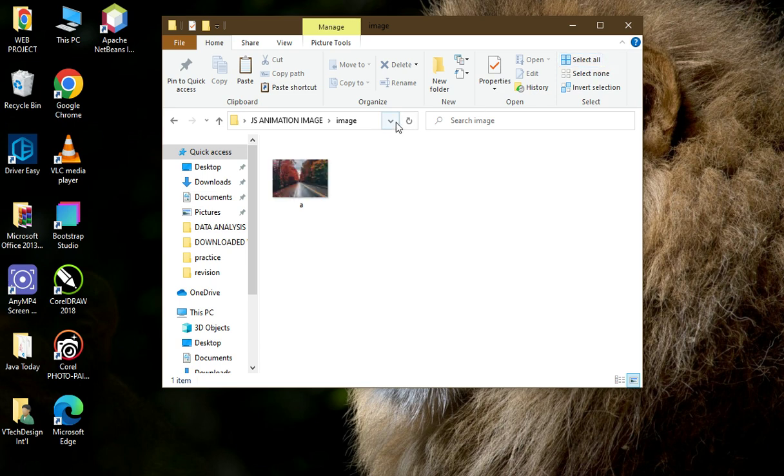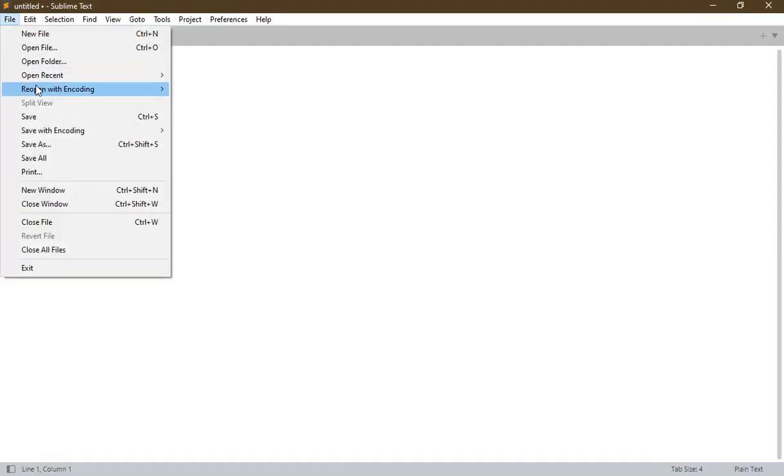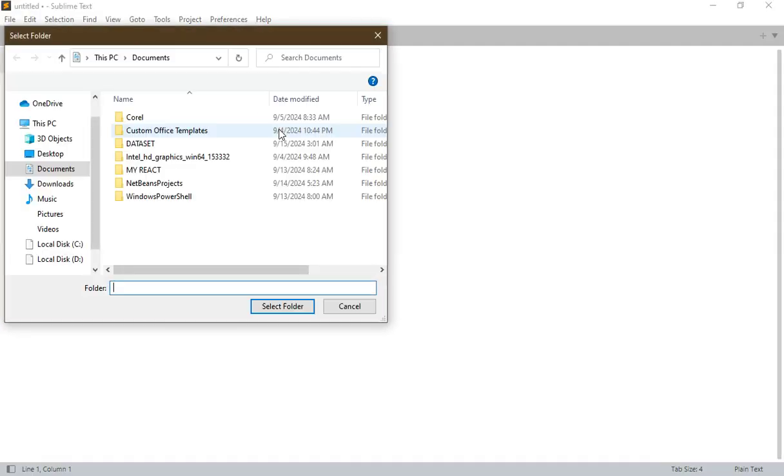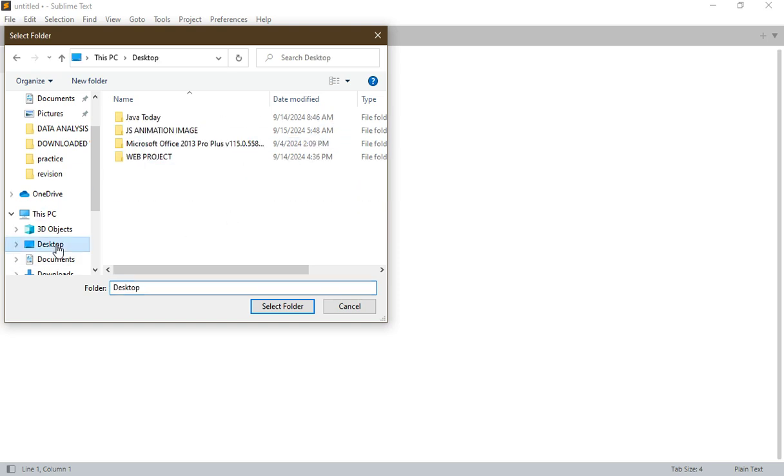Alright, so what I'll do now is I'll open this folder right inside Sublime Text. That's the main folder now. So Sublime Text, very quickly. So file, open folder, very quickly. Then we select desktop, animation image, and select folder.